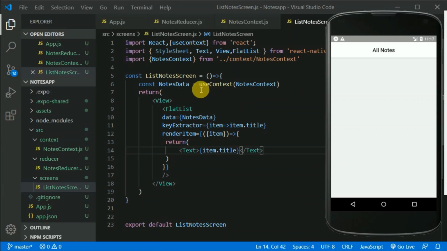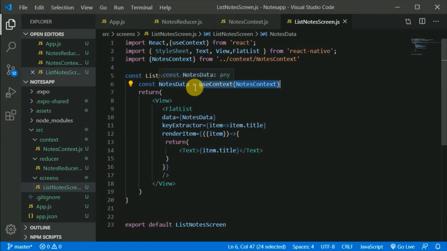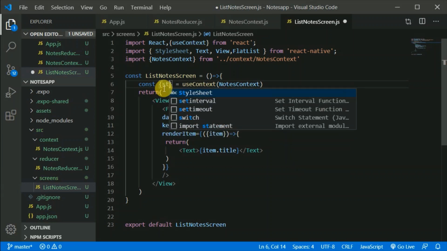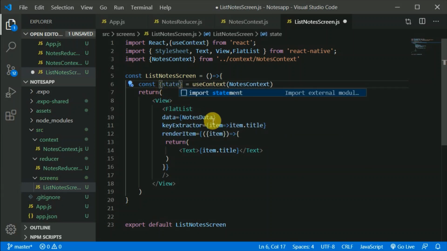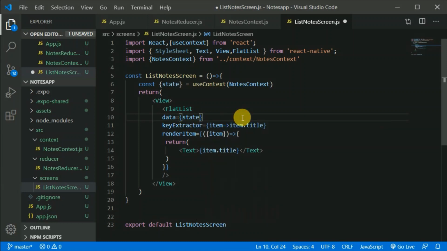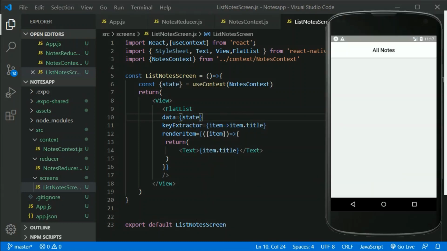Now from this context we are receiving two things. One is the state and one is the dispatch, right? So we can destructure both the things. For now I need only the state, right? So here we can pass our state, like so. If we save this, it should work. Here you can see we have these tiny titles printing on our screen.